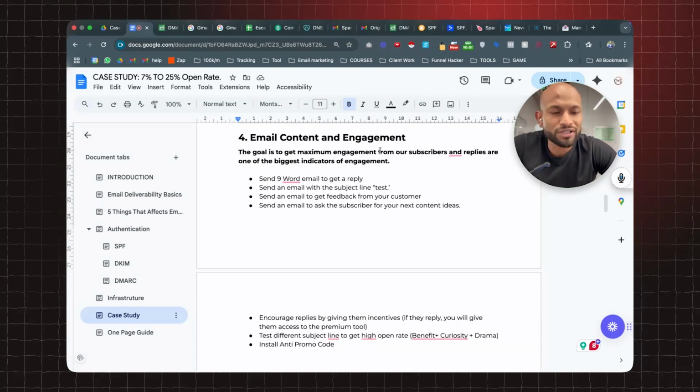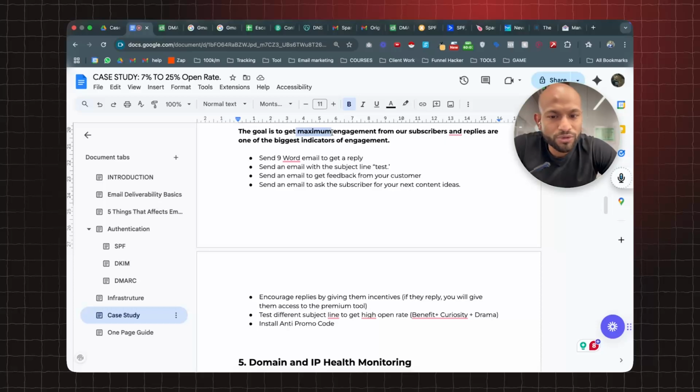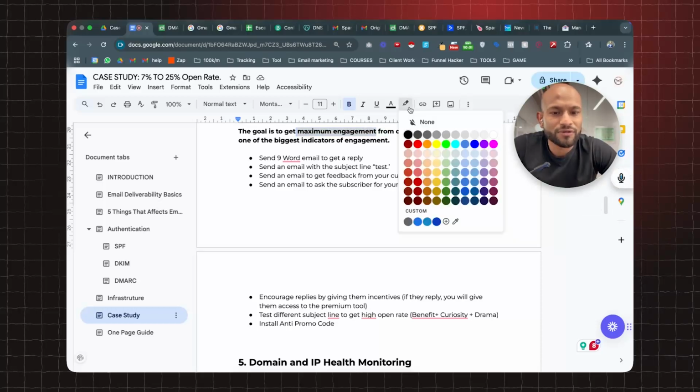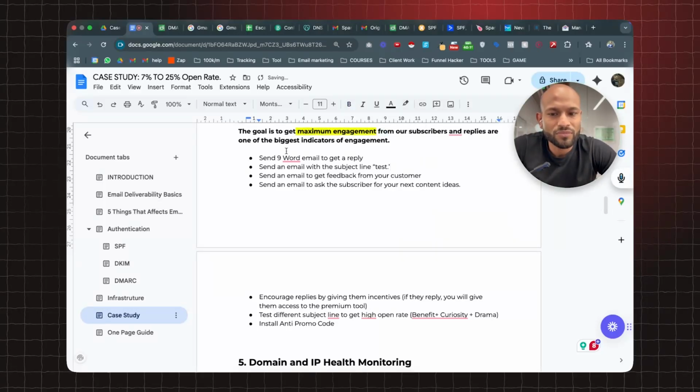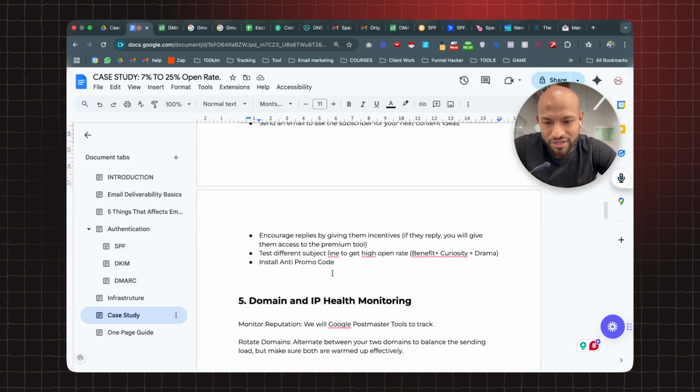And for email content, this was the purpose. Goal is to get the maximum engagement from the subscriber. Reply is one of the highest indicators anyway. So we send a 9 word email. An email with the subject line test. Send an email to get feedback from your customer. Send an email to ask the subscriber for your next content idea. Encourage replies by giving them an incentive. Test different subject lines to get a higher open rate.